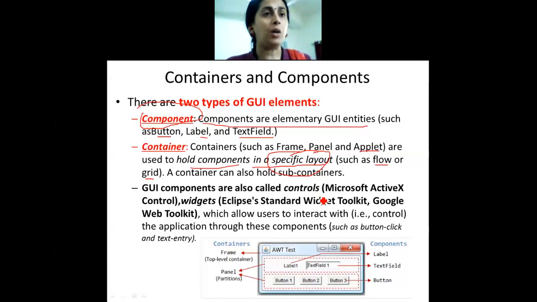Each of the grid, how? Left to right and top to bottom. Even in the grid layout, you can specify that you want to start from bottom to up, or from right to left. You have that option in the case of grid layout.